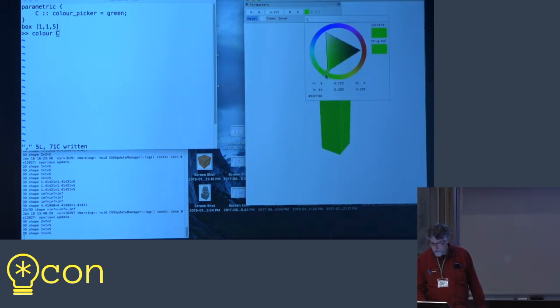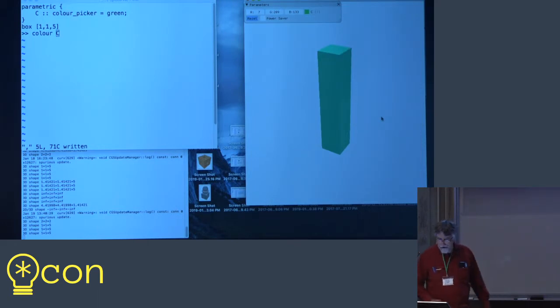So I can just mess around and change it to my favorite color, which is cyan or whatever. So now we're doing parametric design, right? Because I've got a parameter and I just tweaked it. That's parametric design.